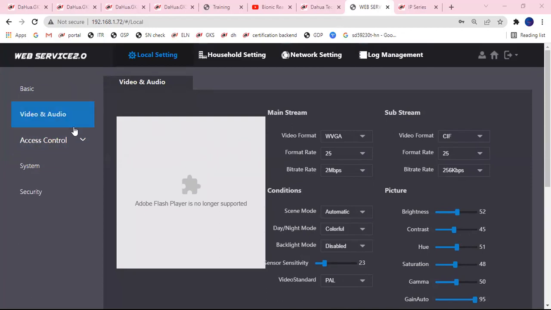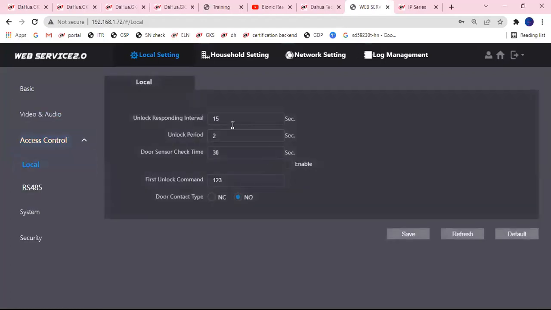So you go to the access control tab, then you go to local. So the unlock interval means the unlock time. The unlock responding interval means how long it will take before you can do unlocking again. Well, the unlock period means how long the VTO will remain unlocked.